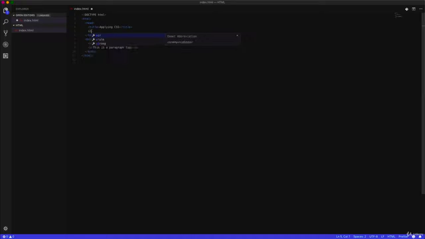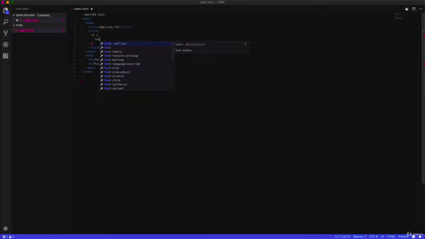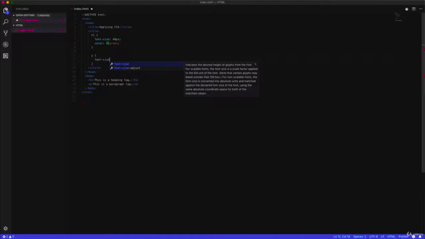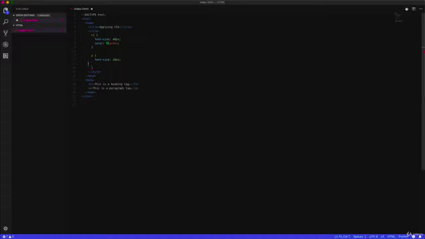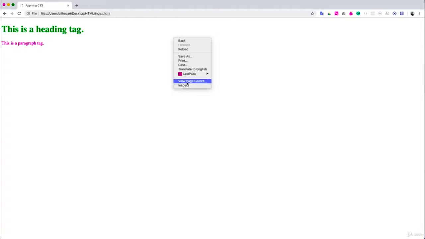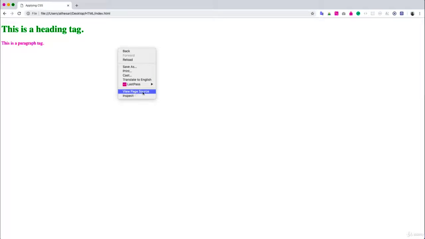For that I create a style element in the head element. h1, font size 40 pixel and color green. Paragraph, font size 20 pixel and color red. Okay, again reload the browser. And if I click on view page source, you can see the internal style code.